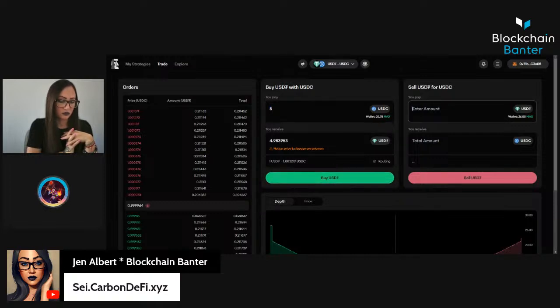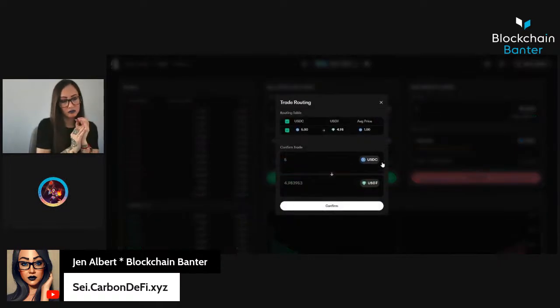The other thing that can happen is someone might want to do the opposite swap, right? They have 5 USDT and want to get some USDC. It tells you how much it's going to give you here. You can click here, and Routing will show you how many orders you're touching on Carbon. In this case, there's just one order that you're touching.